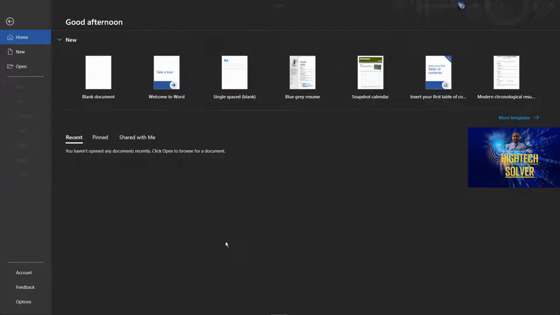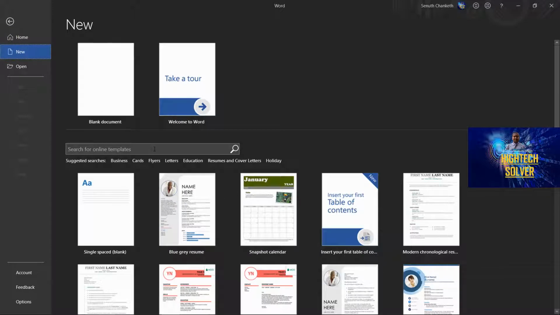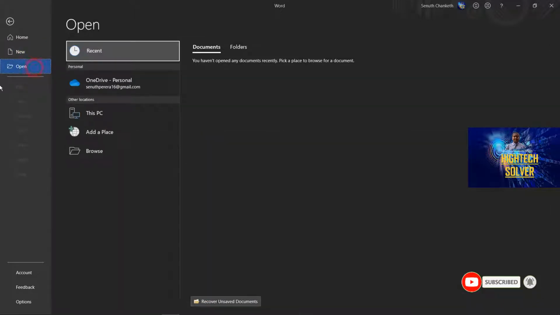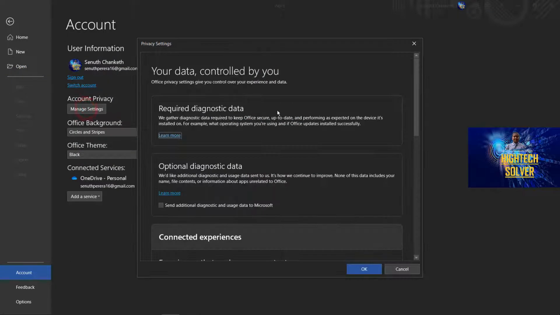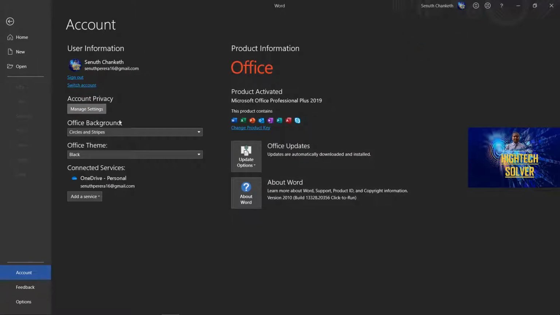When you open Word, you see a screen like this, and you can search templates. When you click these small templates, you can search online templates, and there's a Welcome to Word document, a guide to work. And when you click Open, here will be your saved documents, and when you click this Account, your Microsoft account will be here. You can manage settings, and you can get the Office background here.